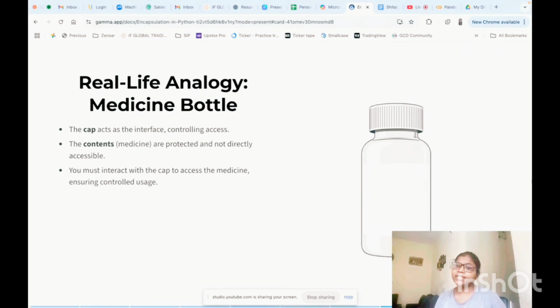The cap acts as an interface for access control, right? Through the cap, you can take the amount of dosage, so you have the control, and the content, the medicine, is protected and not directly accessible, right? So assume that the bottle is the encapsulation and the hidden data is the medicine itself. You must interact with the cap to access the medicine, ensuring controlled usage.